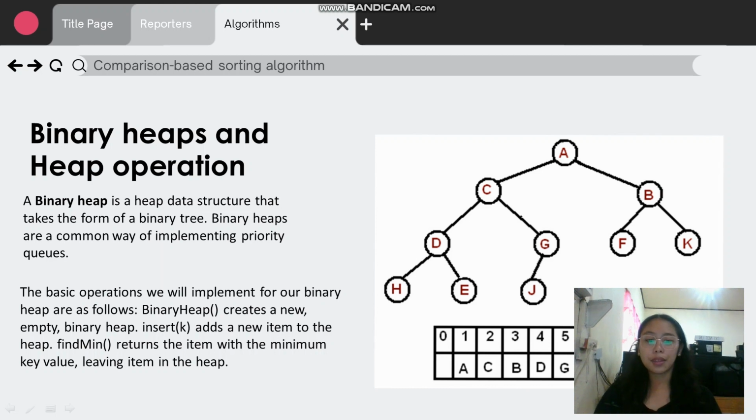So here is a library. Binary heap creates a new empty binary heap. Then heap.insert(k) adds a new item to the heap. Then find minimum returns the item with the minimum key value.